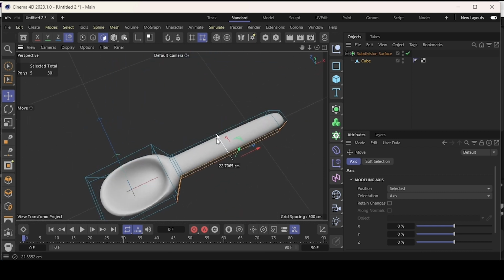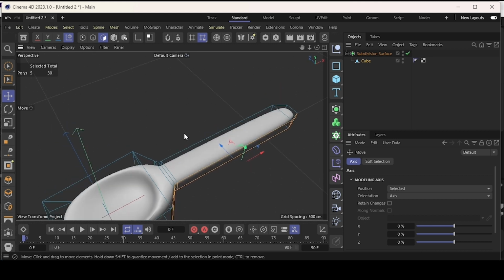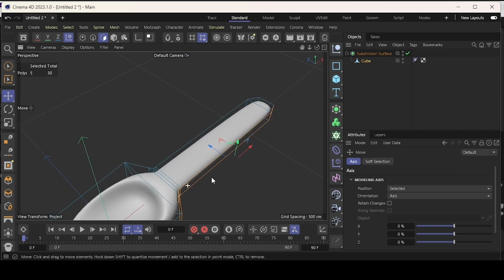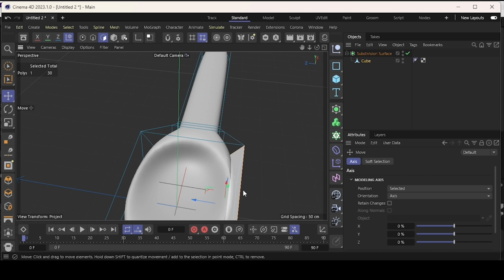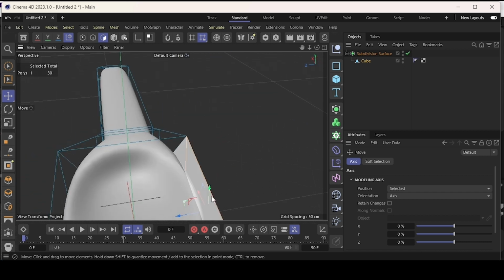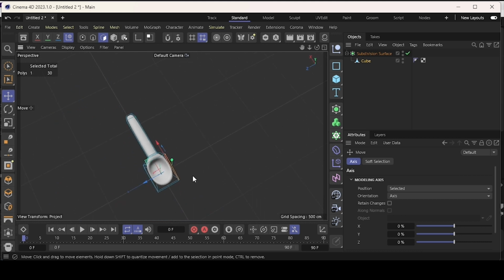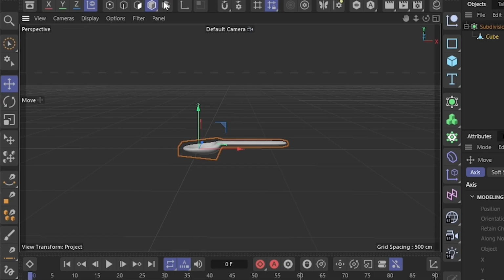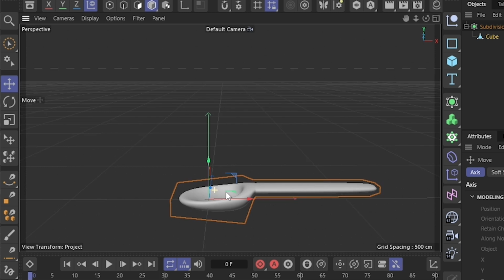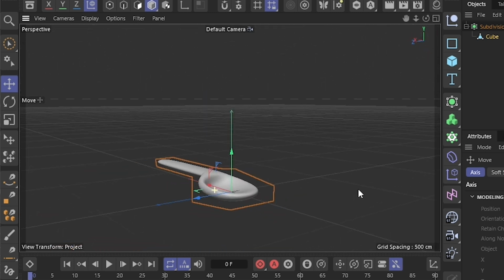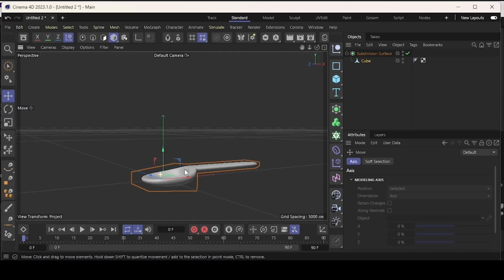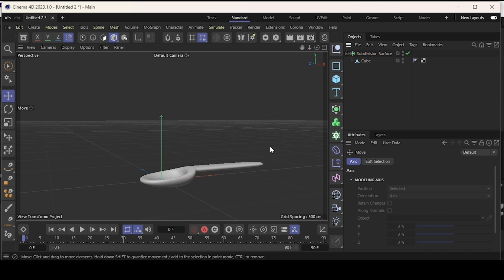Even though this spoon is not symmetrical, the spoon works for what I need it to do. Okay, I can still extend it a bit. So at this point, I'm just adjusting and adjusting and adjusting. So when I go back to the object mode, you see now we have our spoon or a shovel. It depends on whatever scale you are working with. It could be a spoon or a shovel.